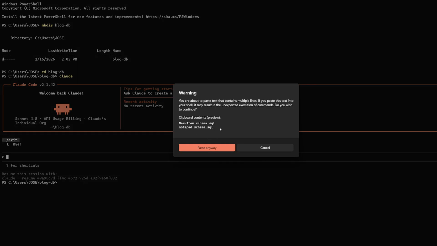In Notepad, paste the SQL code that Claude generated for your blog database schema. After pasting the code, save the file by clicking File in the menu and selecting Save, or simply use the keyboard shortcut Ctrl+S. Once the file is saved, you can close Notepad.